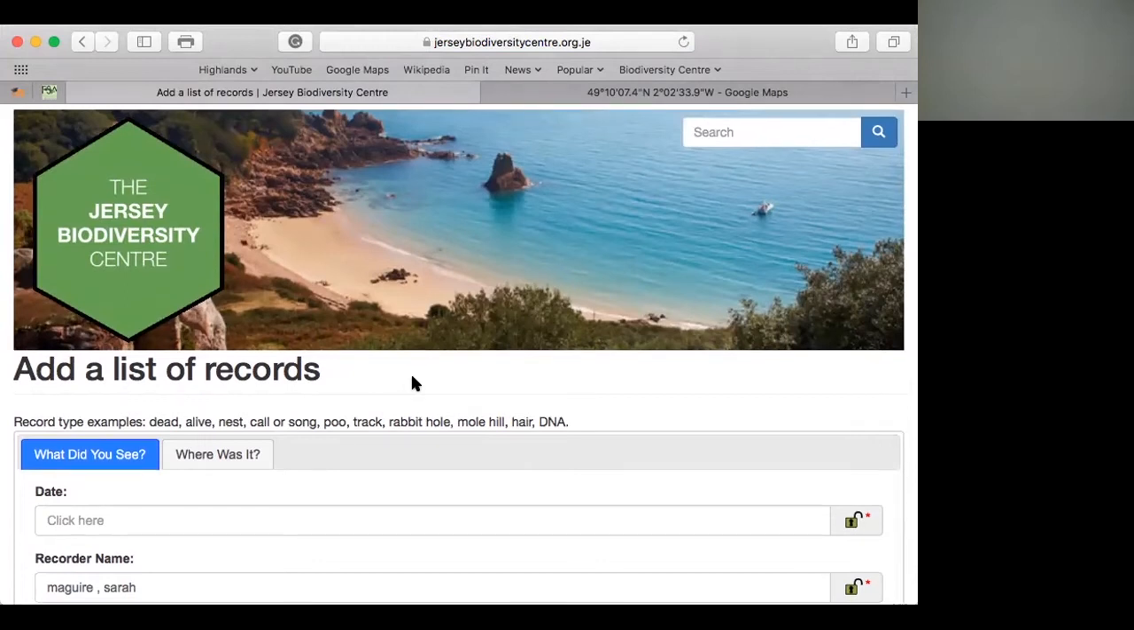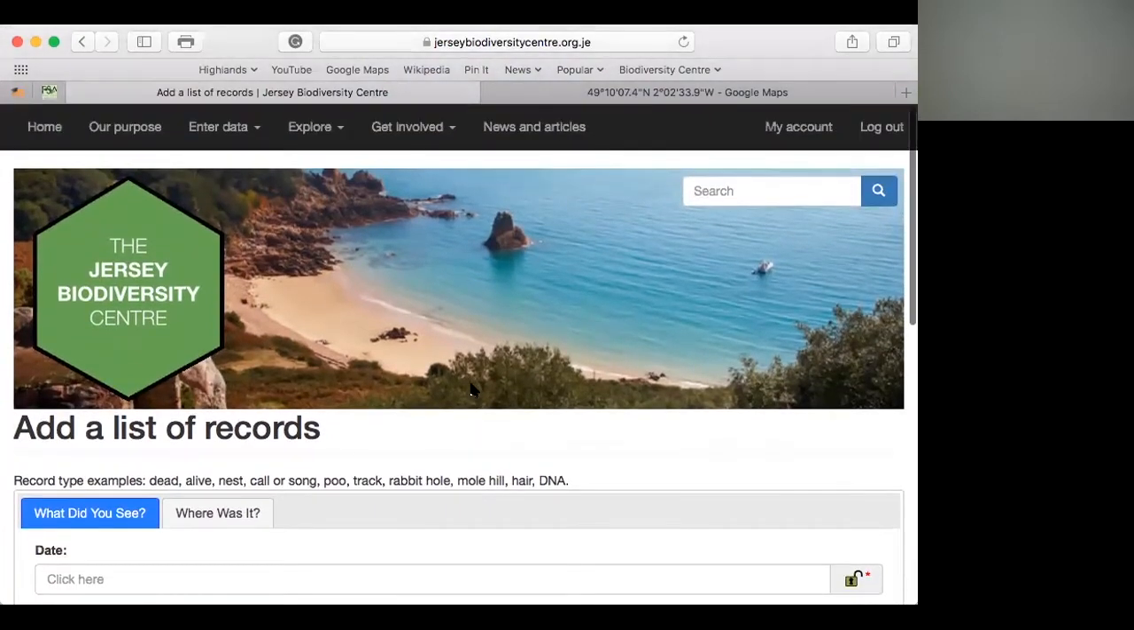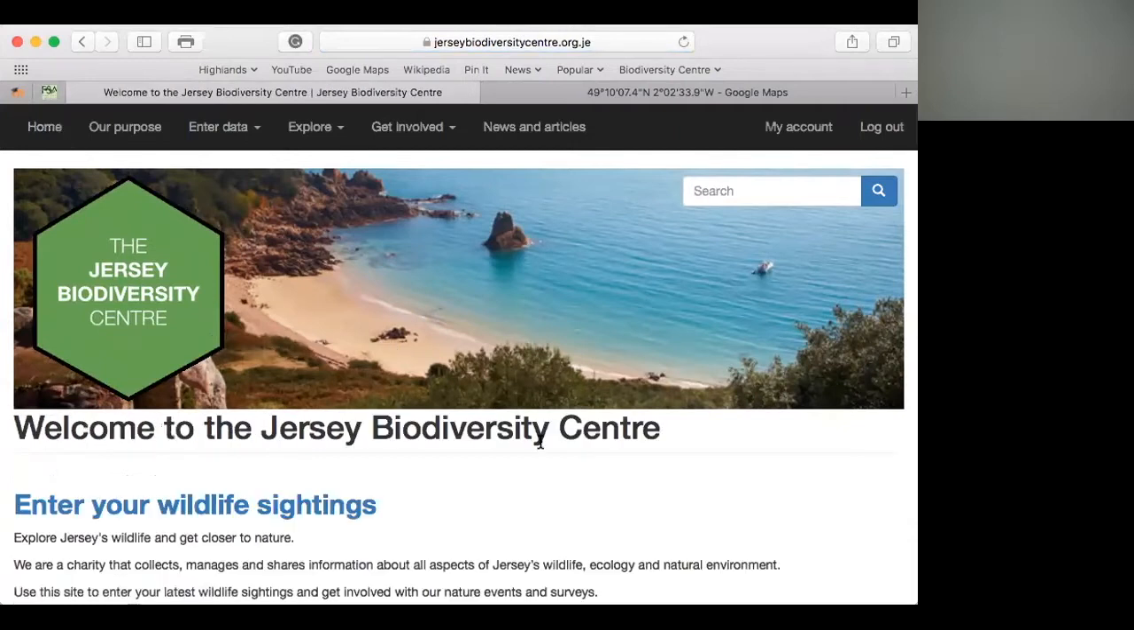How to add a list of records for the Jersey Biodiversity Centre. To begin with, once you are on our website, you will need to log in or create and register an account. If you're already logged in, it will come up with My Account and Log Out in the top right hand corner. If you need to log in or need to register, there will be a button here that says login/register for you to click.